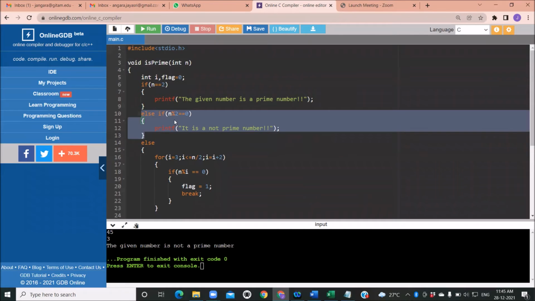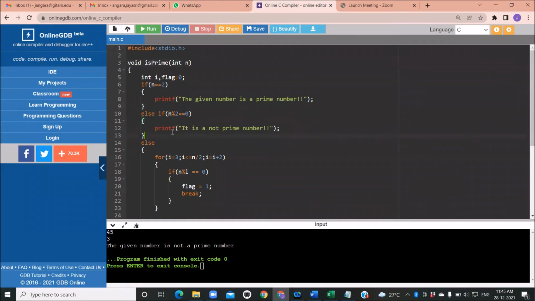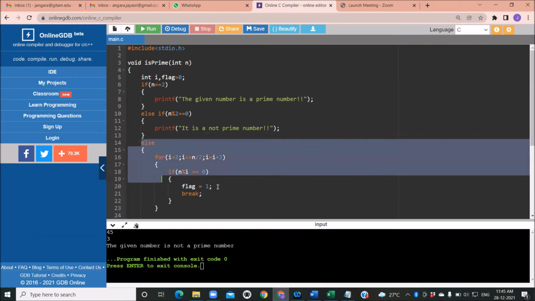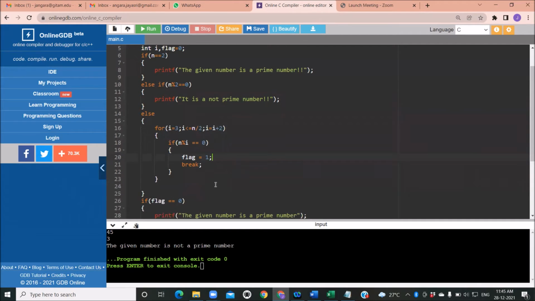Now, if a particular number is not 2 and it is not divisible by 2, only in such cases do we enter this particular else part. So only when the given number is an odd number, it enters this code. We are using the for loop to check the numbers from 3 to n/2, each time incrementing by 2. That means we need not verify even numbers. i should be incremented by the value 2.